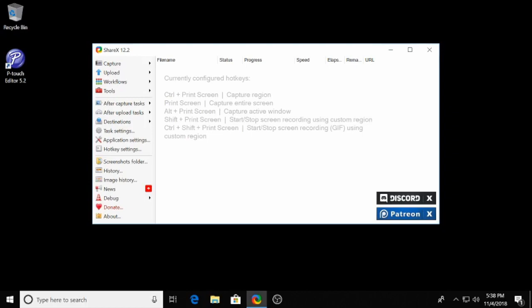Today I'm going to show you how to get started with ShareX 12. You downloaded ShareX and you'd like to get started with a screen recording with audio from your microphone, like I'm doing now. The first step is to go to Task Settings.